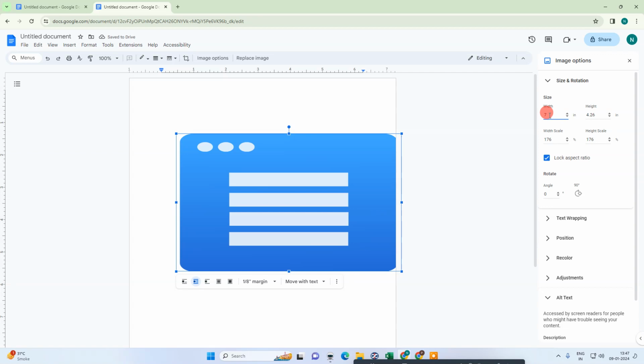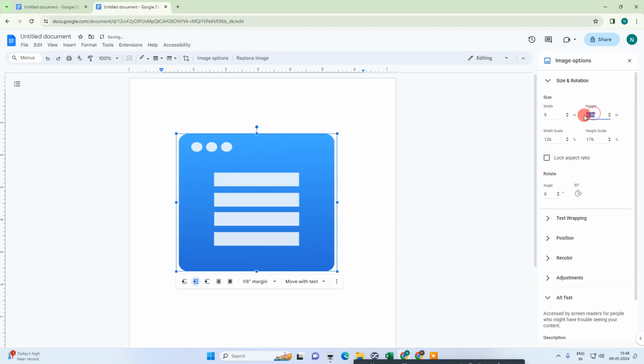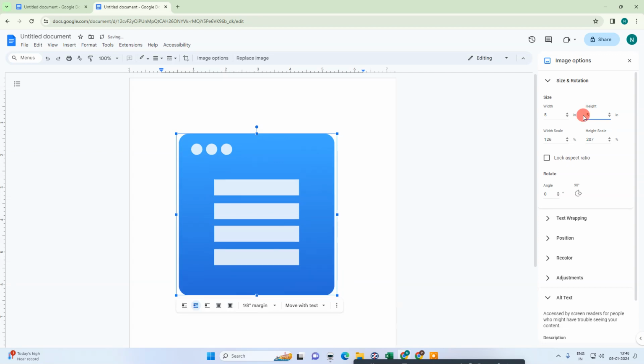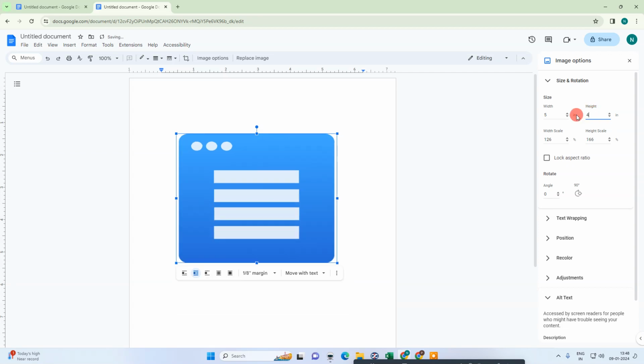Okay, so if you want to set width and height individually or separately, then you need to uncheck this option, which is lock aspect ratio, and now you can see we can change height and width as per your requirement.